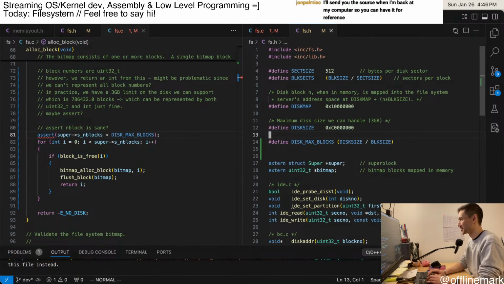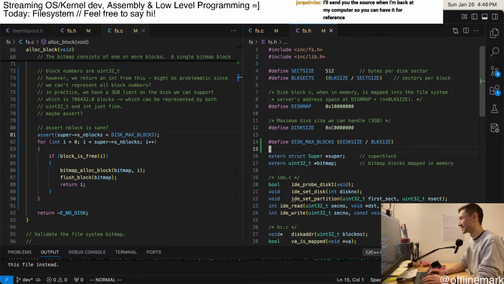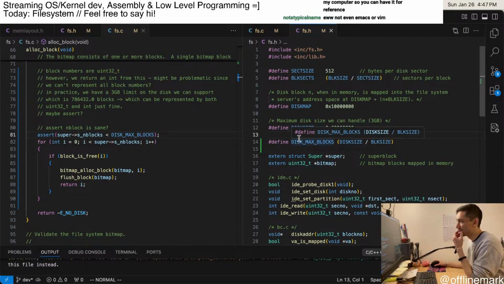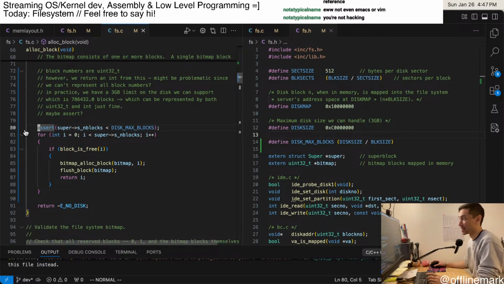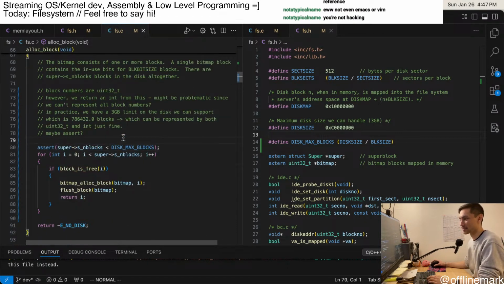Yeah, for anyone watching, John has this crazy OS that's actually pretty awesome. I would consider it uses really modern C++. I think it's targeting ARM systems right now. But yeah. Yes. So what's up? Not a typical name, not even Emacs or Vim. You're not hacking. Damn, man, I think you're right. I'm guilty as charged. Although I am using Vim key bindings, so that doesn't count.